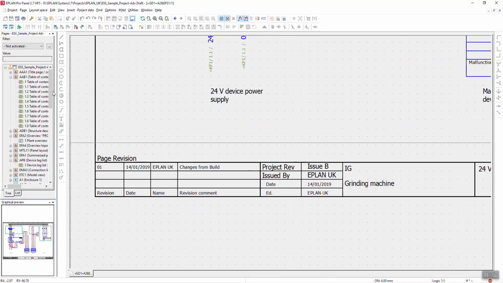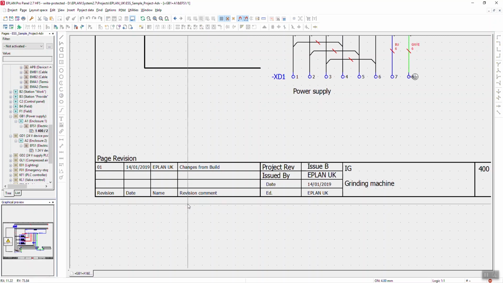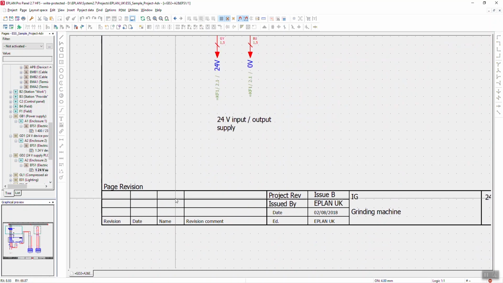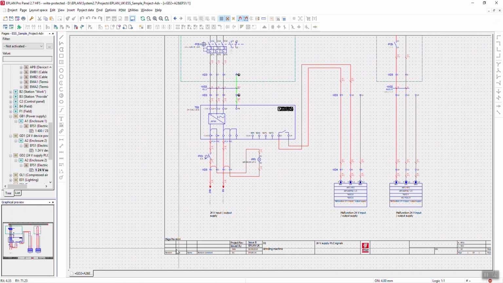But again, if I then break down into some of the other pages where there haven't been any changes made, so I go into this one, changes from build, I go into a separate section in here, you can see no changes have been made to this page, but the project is still at issue B. So again, we can do page tracking with overview revision tracking as well, or we can just do the individual pages. So again, it all depends upon what you want to see.